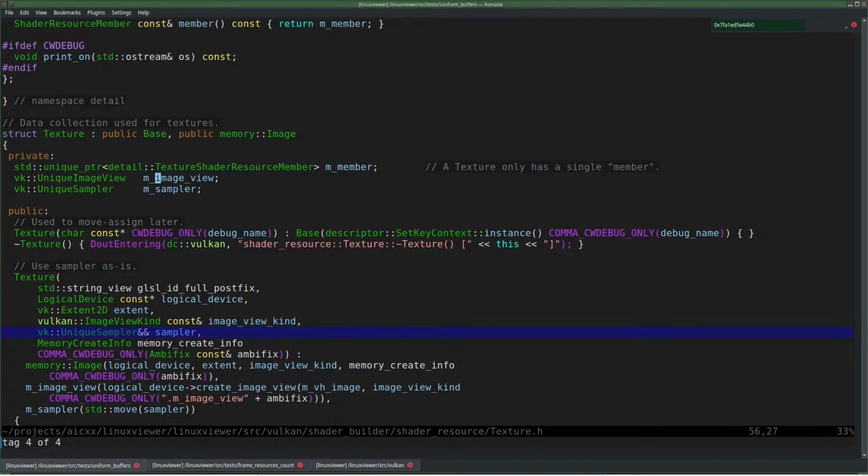Don't you wish you could Google? Yeah, don't you wish you could Google something like, should I free or destroy the image view and the image at the same time? And if so, in which order?